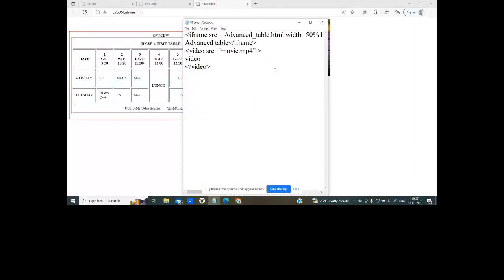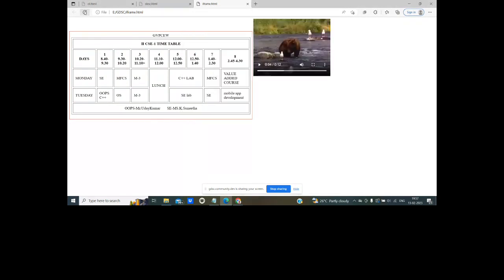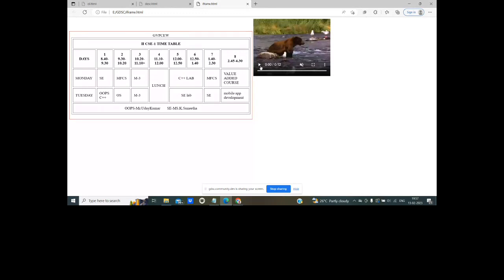And let's try the muted attribute. Let's refresh this and check. Since we have used muted, it's not giving any kind of sounds. Let me add muted as well as controls. Let's see. So you can play the video, but it is muted. You can turn it on here.